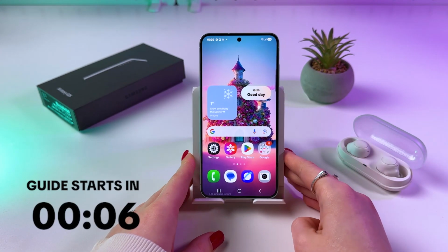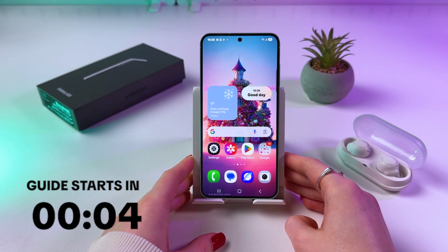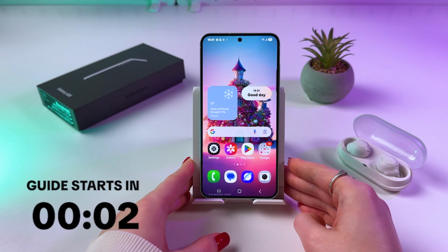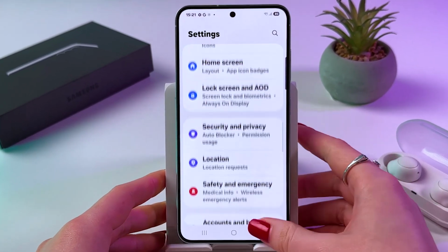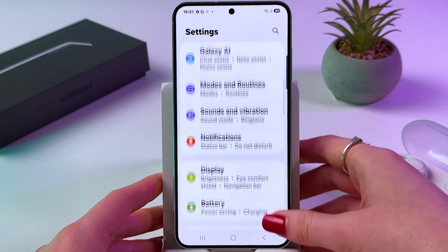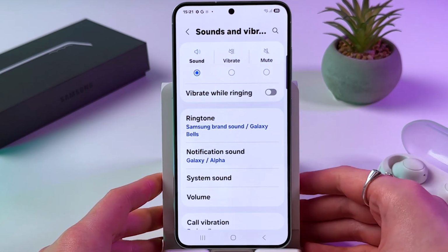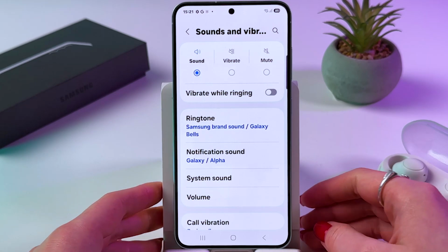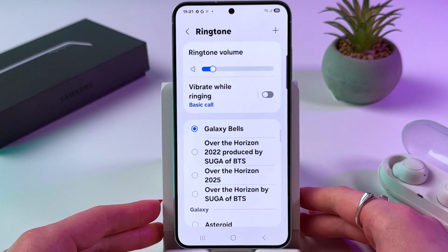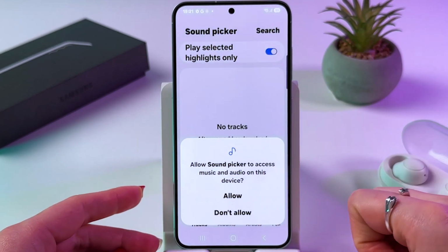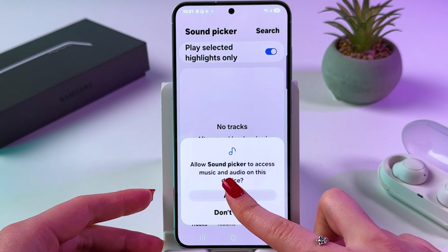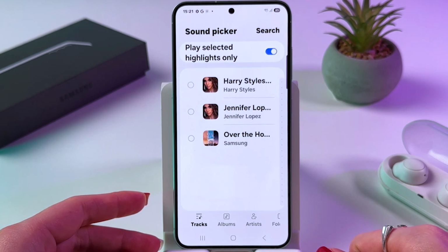Hi, if you want to set up a song as ringtone on the Samsung Galaxy S25, then open Settings on the phone. From here, find this tab which is named Sounds and Vibration, and after that, simply pick Ringtone. And now you need to tap this plus in the upper right corner, allow access to music and so on.